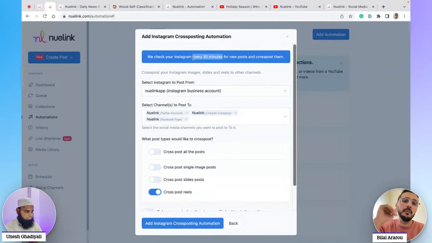Imagine how much time you're gonna be saving with just this automation. Let's say you post one reel every day on Instagram. This automation only will save you 5 hours a week. This one only. I'm not talking about other automation. If you are active on Instagram, this one will save you 5 hours a week.